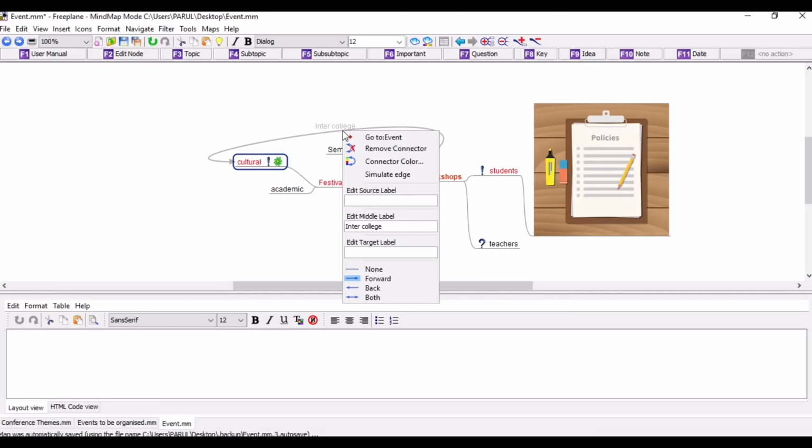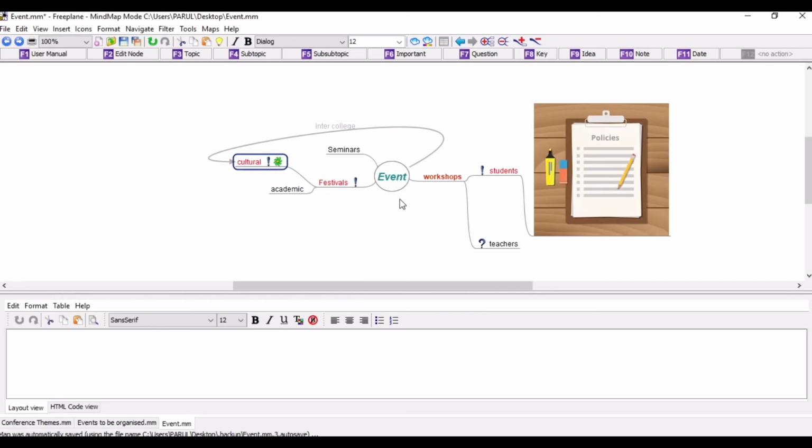Also if we want to, let's say, remove the connector, I'll click here on remove the connector, and I can simply put a link and I say go to event, so I will go to the main node, right? Now what we see here is a very simple mind map. We can have tens of ideas, hundreds of ideas and sub ideas which might result into a big mind map.